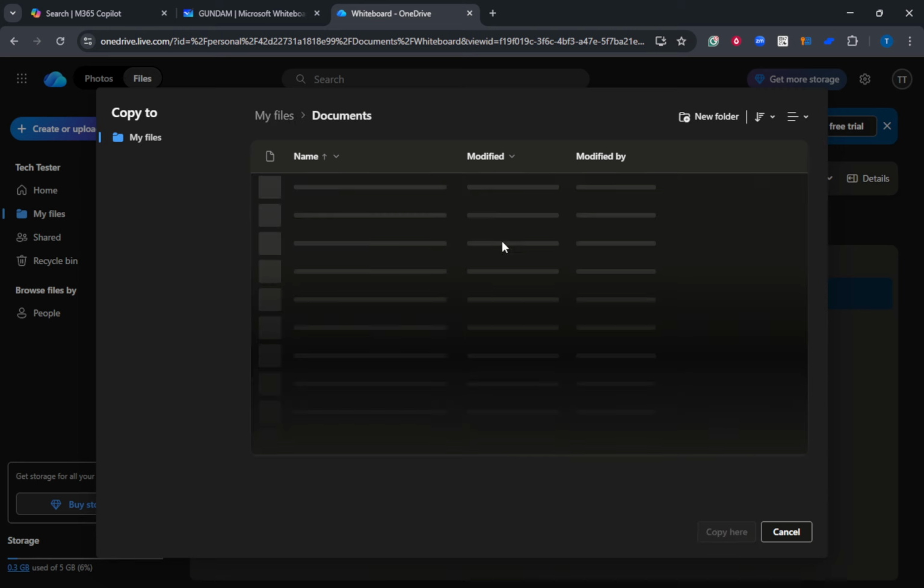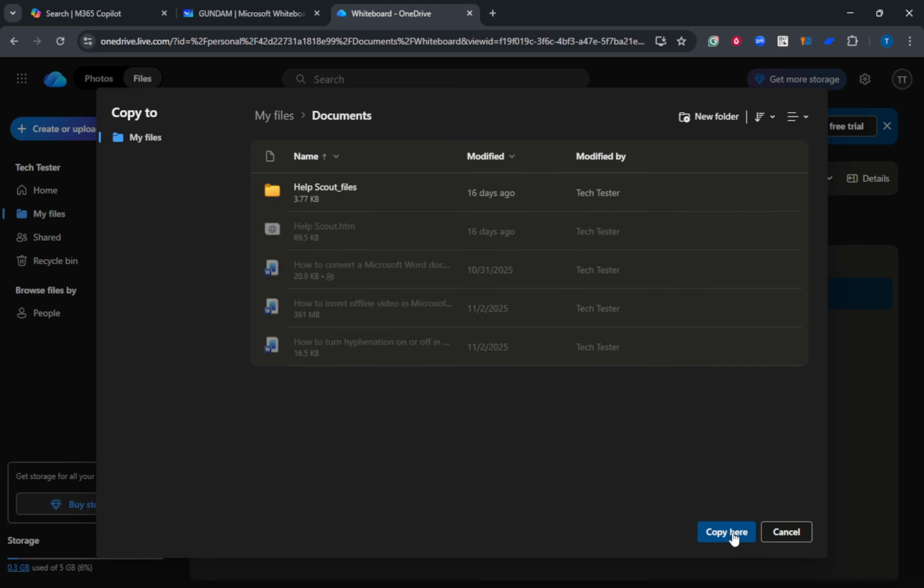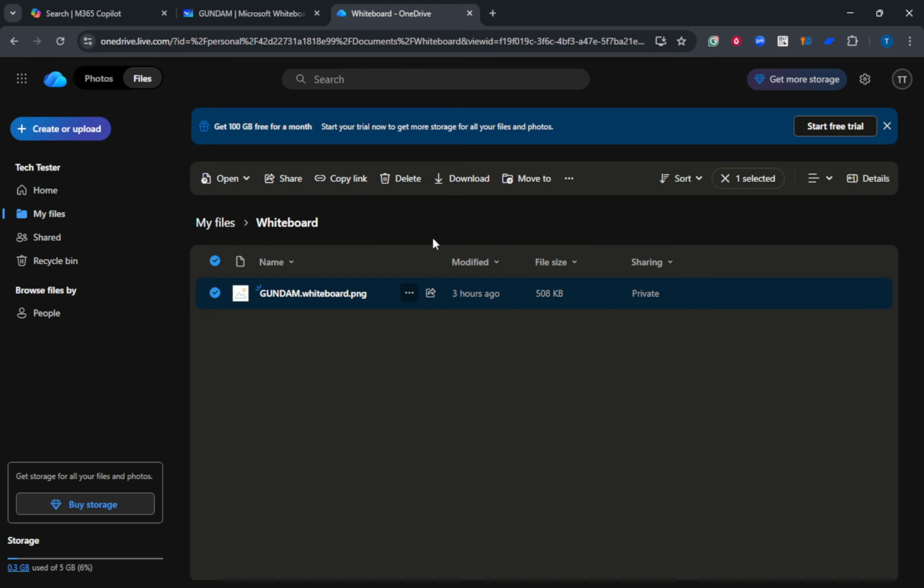To use the duplicate, open it from the Whiteboard board picker or directly from OneDrive. It will behave just like the original, but changes you make to the copy won't affect the source board. This OneDrive method is the recommended way to duplicate entire boards for organizations that store Whiteboard in OneDrive.